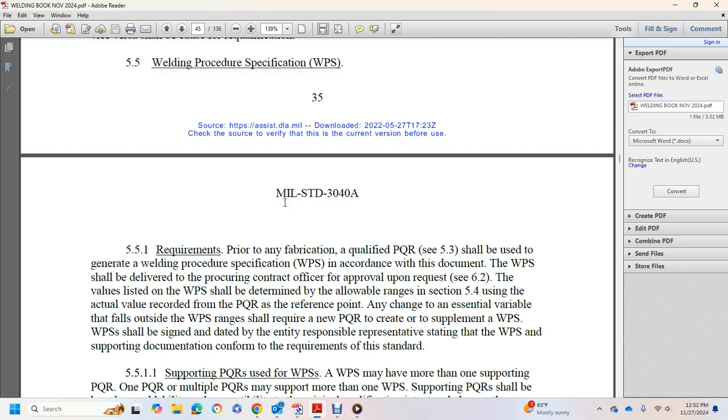The values listed in the welding performance specification determine the range of section 5.4, with a view of the actual values of the required procedure qualification. Any change of an essential variable that falls outside the welding performance specification range shall require a new procedure qualification record, created with a supplemental welding performance specification.